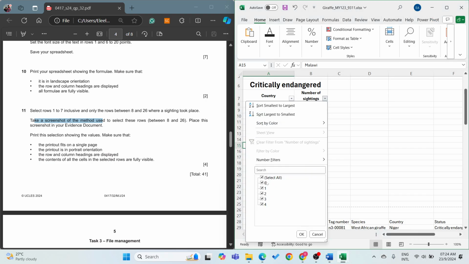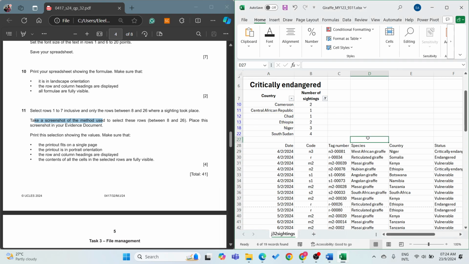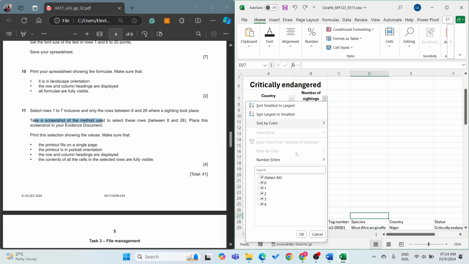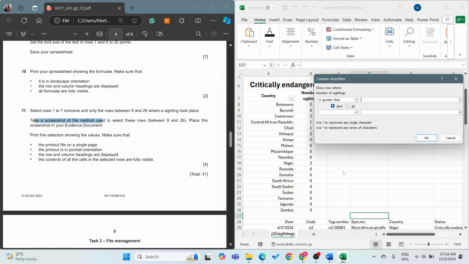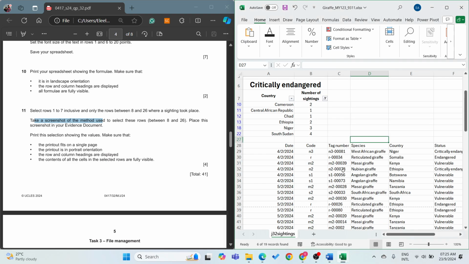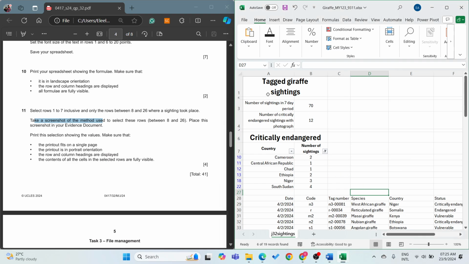From here, we don't want the 0. Press OK. This is one way of filtering. Another way of filtering is click here, specific number. We want it to be greater than 0. This is another way. Okay. And they only want row 1 to row 7 and the ones with sightings until row 26, which is just this part. They want you to print this part.